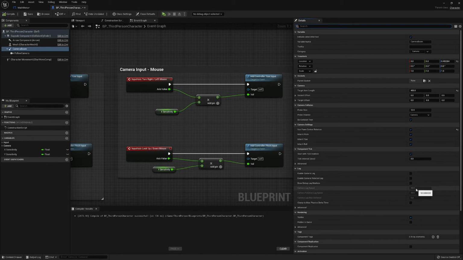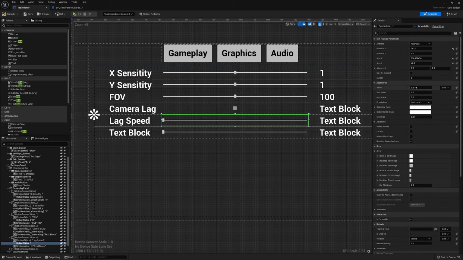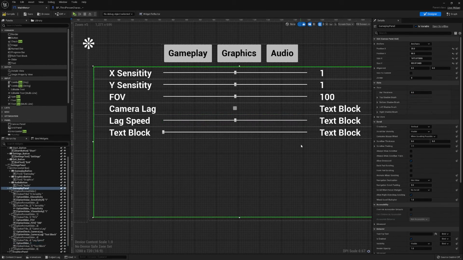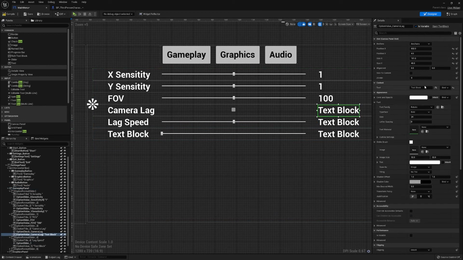So the default is 10. So you might want to test around the character to see what range works for you, but I'm going to have the base value is 10, the minimum value is 0, and the max is 20. Oh, so I'll change this to off. Lag speed 10.